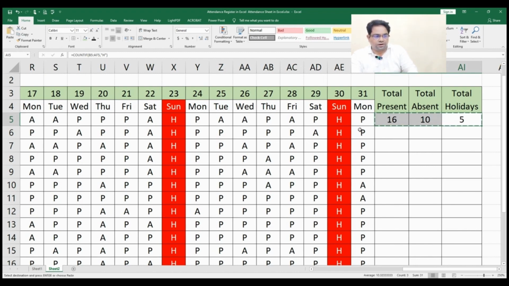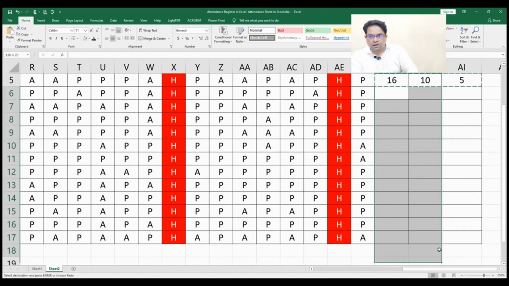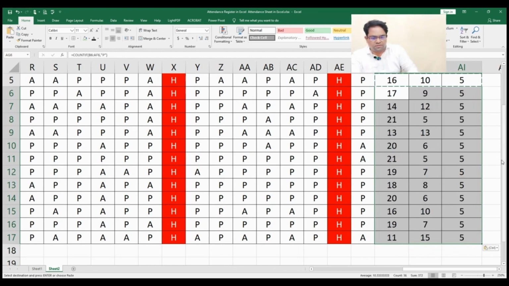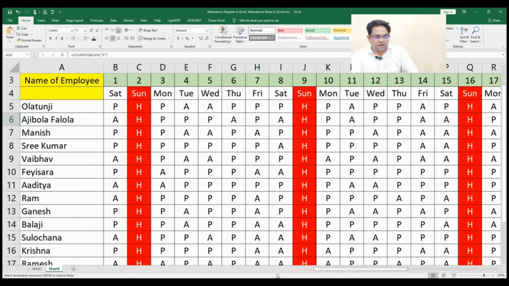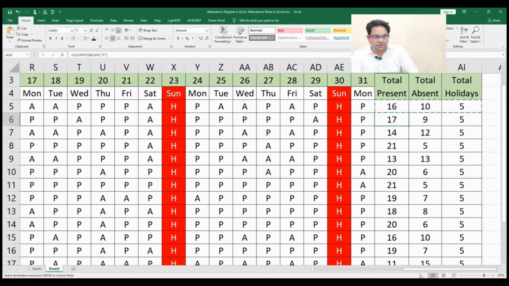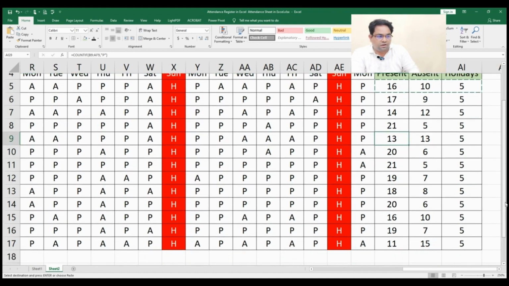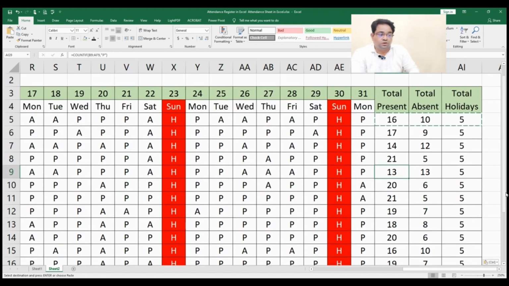Now you can copy here and paste. It will come automatically for all the staff. Go and paste here. Now you can find out how many days each staff was present. Like the second staff, named Ajibola Falola, was present for 7 days, absent for 9 days, and 5 days holiday for everybody. All the days are calculated. On this basis, you can calculate their salaries.